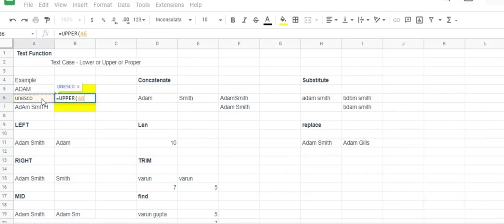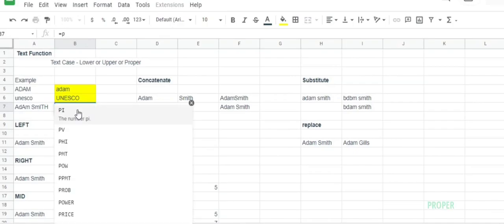Next, the upper function. It's just the opposite of the lower function. It changes lowercase letters into uppercase letters. Here, see, the word UNESCO changed to uppercase letters.